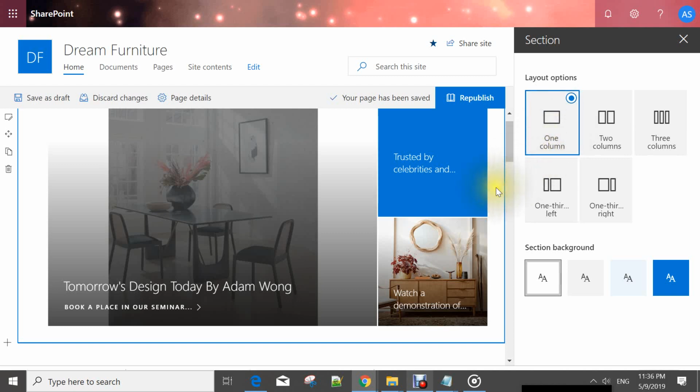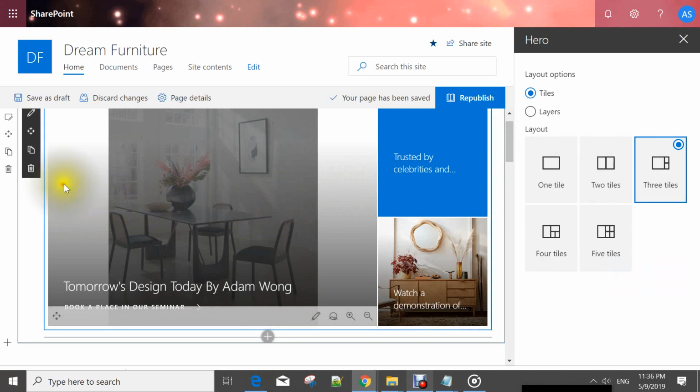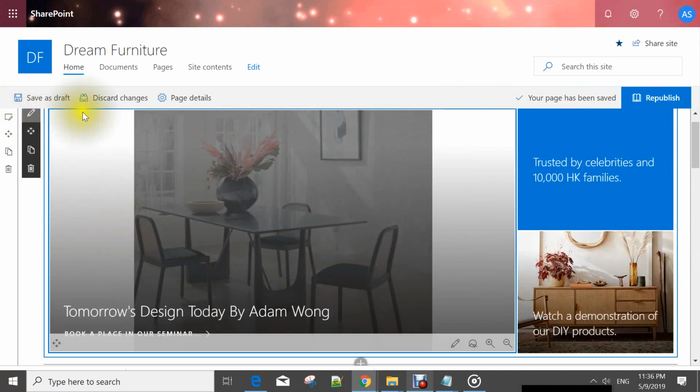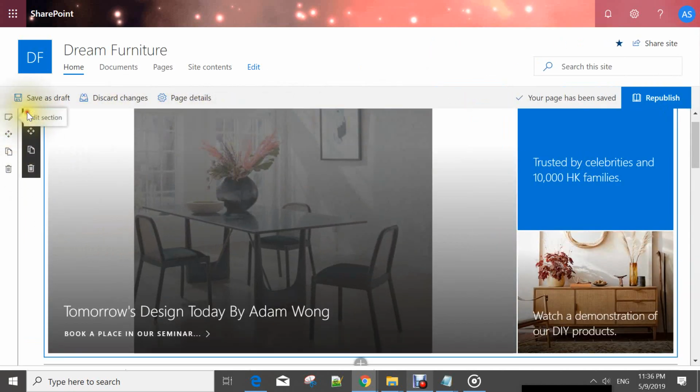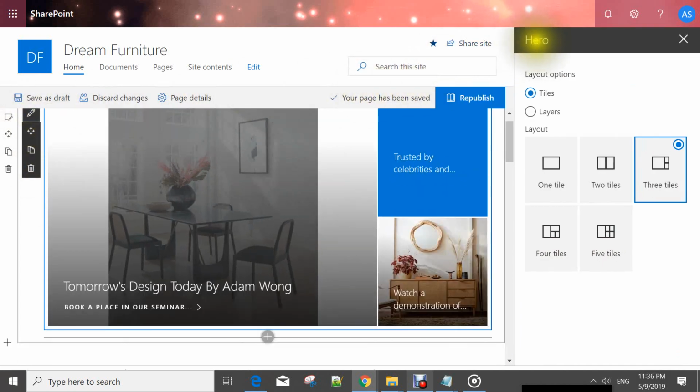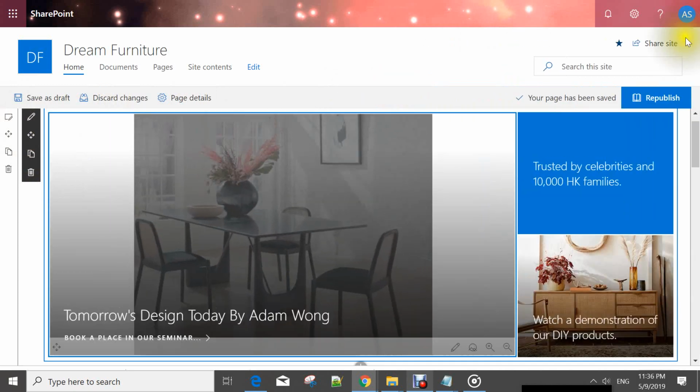You can click the pen icon of the web part to change its layout to 3 tiles. This web part we are looking at is called the hero. Yes, I know, it is a strange name, but it is also its actual name. Now it is time for you to customize your communication site.